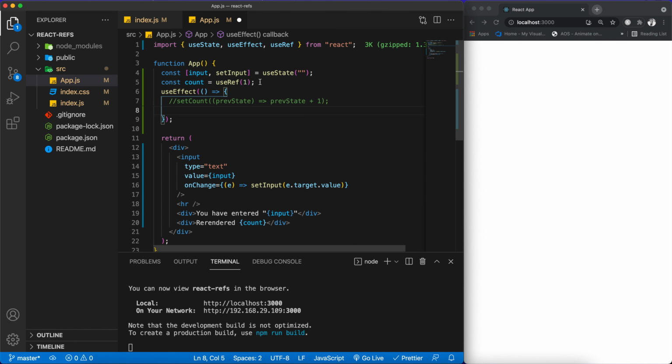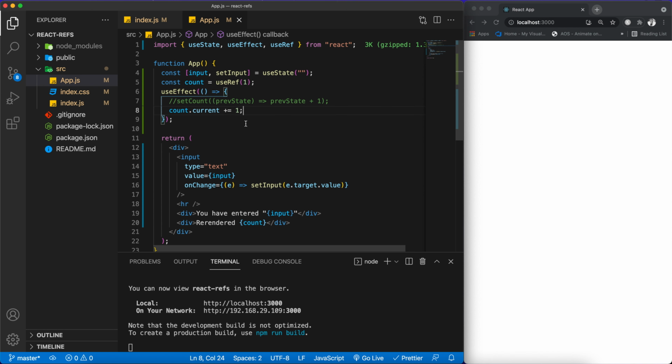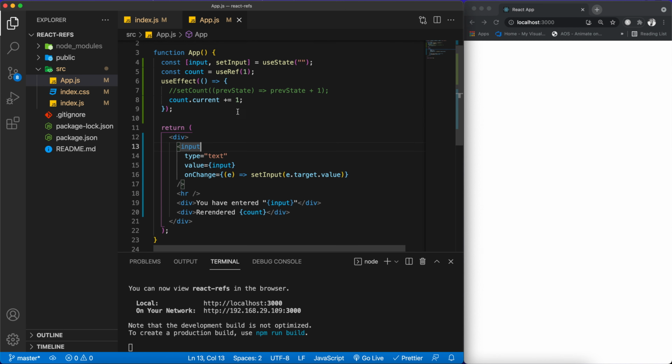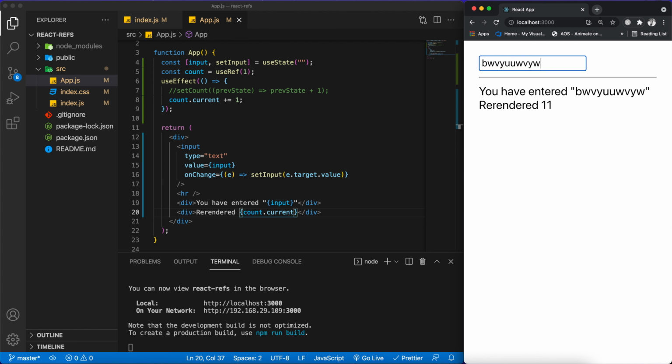So basically every ref in React has a property called current, and we can set it by simply typing count.current, and here I'm going to increment it every time by 1. So I'm going to say plus 1 every time the component re-renders. And obviously I also want to display this value here in our JSX. So I'm going to say count.current, and let me save it quickly. And as we can see, this time we are not going into the indefinite loop. And if I type something here, you can see this re-rendered count is increasing.